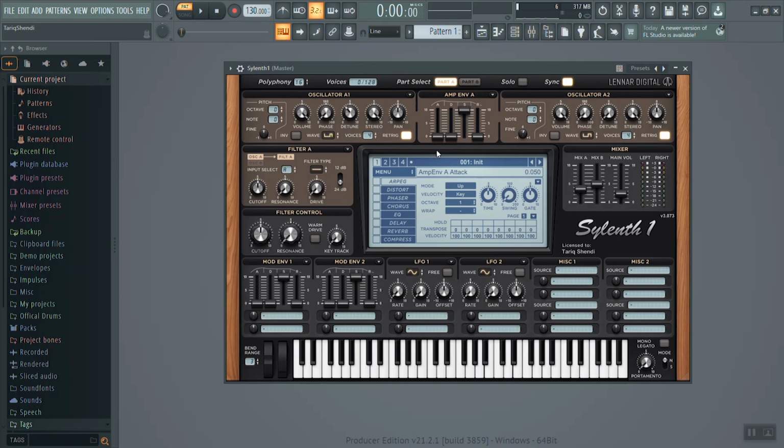When we add attack, it'll make the sound fade in. Let me show you how that sounds. This is with no attack. Now watch what happens as I start to add attack. Notice how the sound didn't just come at you, it slowly faded in.